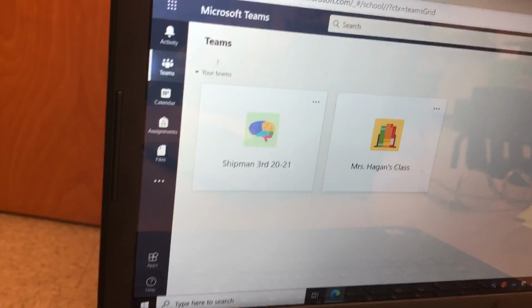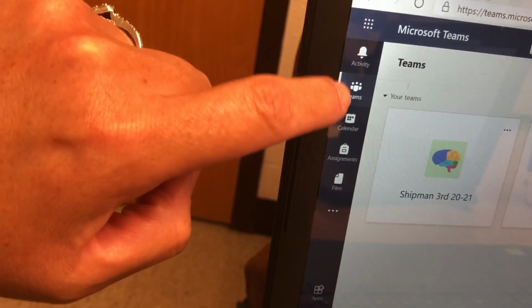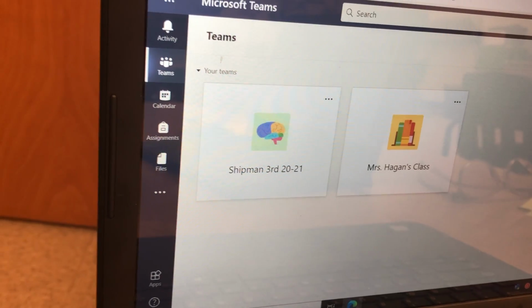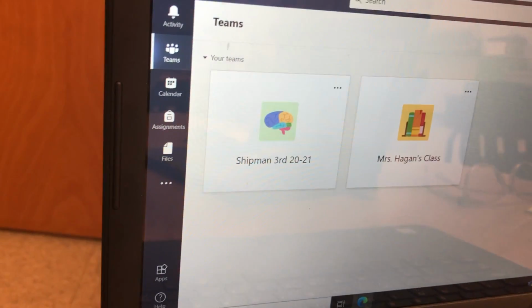You can go out here, or also on the left right here is like a toolbar or a menu bar. Like there's activity or chats or just different things, and you go to Teams, it'll take you to all your teams. Okay? If you don't have that, you might have to go through the Cobb website.